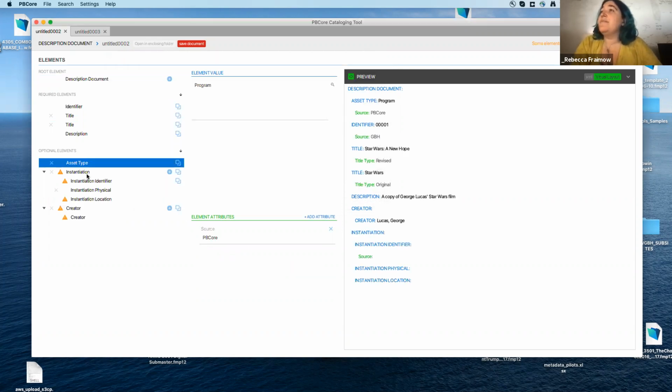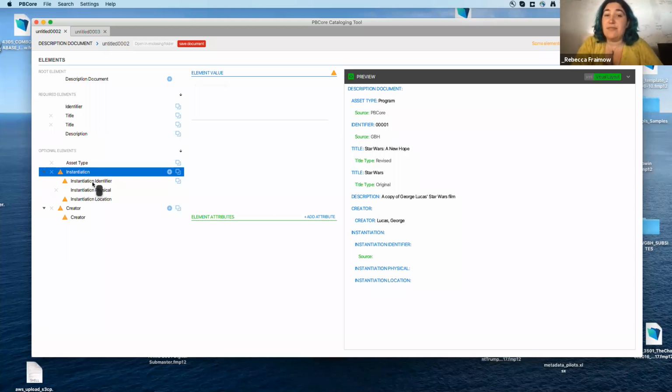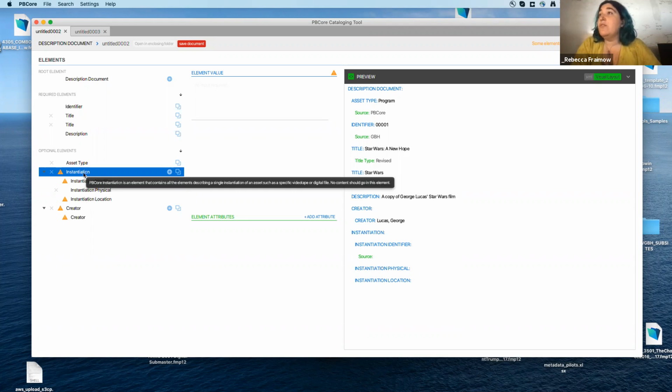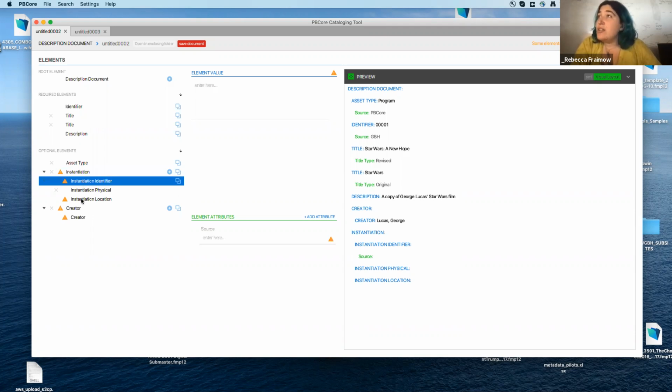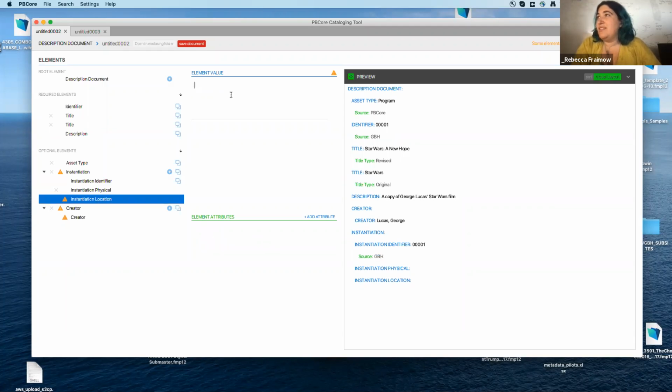And as with creator, you'll see that adding an instantiation identifier immediately adds all of the required surrounding information that you need to add an instantiation within PBCore. So clicking and saying that I want to add an instantiation physical will immediately create the container element instantiation, and it will also prompt me to fill in an instantiation identifier and an instantiation location, which are, as you remember, the required elements for an instantiation. So I've got an instantiation. I'm going to add my instantiation identifier. I'm going to add my instantiation location.